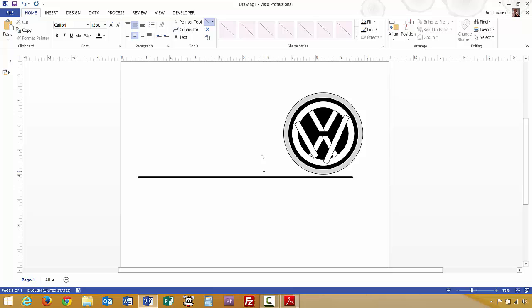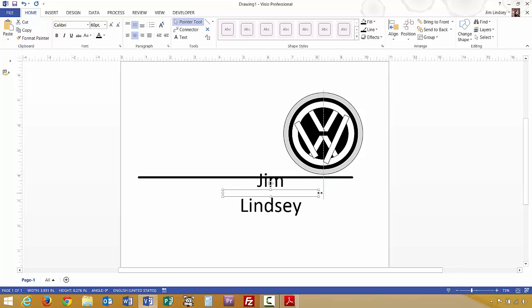But then I need some text on the page. How do I get text? Well, text can come from this text tool. You just click on text, and you click on the page, and you type your name. So my name is Jim Lindsay. And then I can take that text and go back to my pointer tool, set that where I want it to go. And with that thing selected, I can then format that. Some nice big text here.